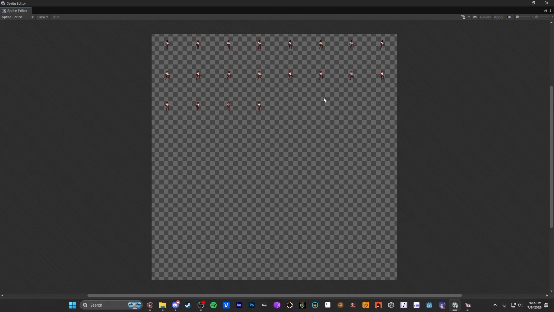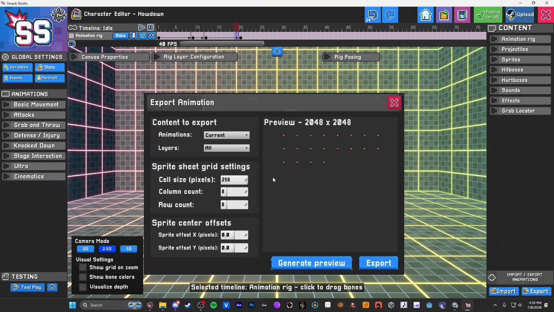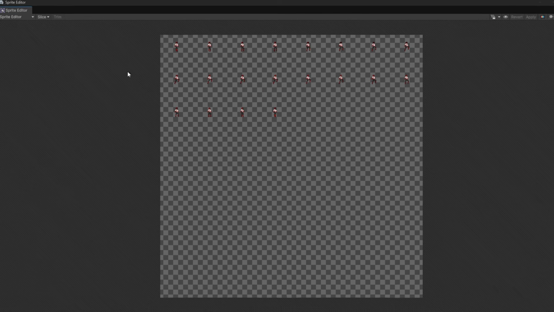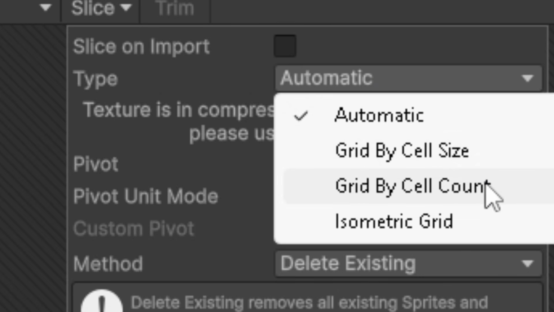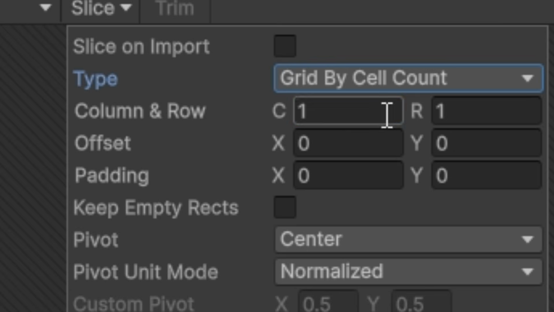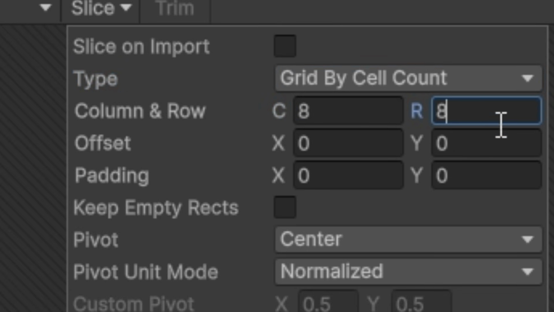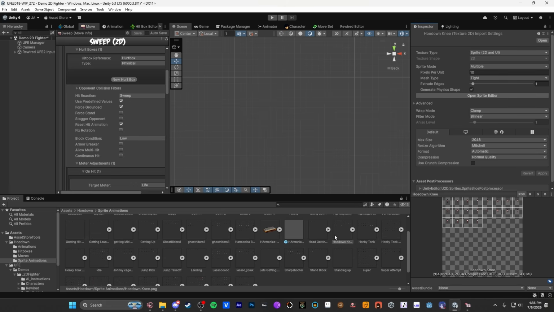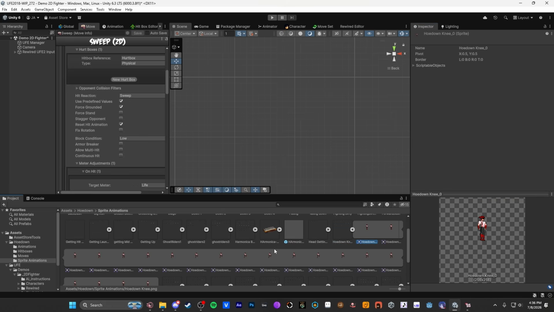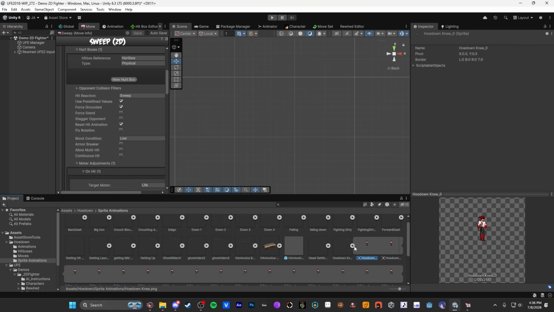When you open up the sprite editor here, notice how it's good to take note of the dimensions of your sprite sheet. This is 8x8. So that way, when you slice it, all you have to do is go grid by cell count, then you just do 8x8. And now your animation will be right here. What this does is automatically slice the animation into all of its different frames.